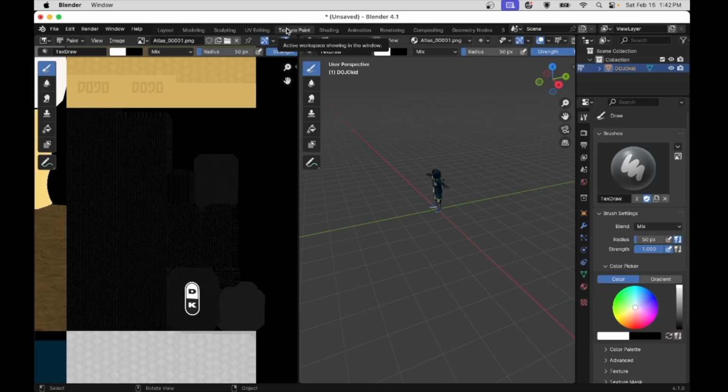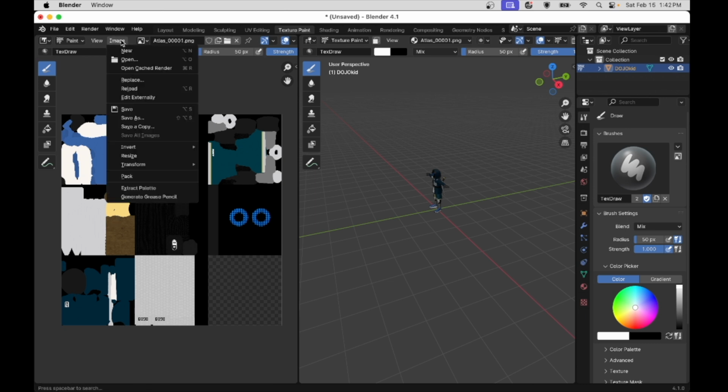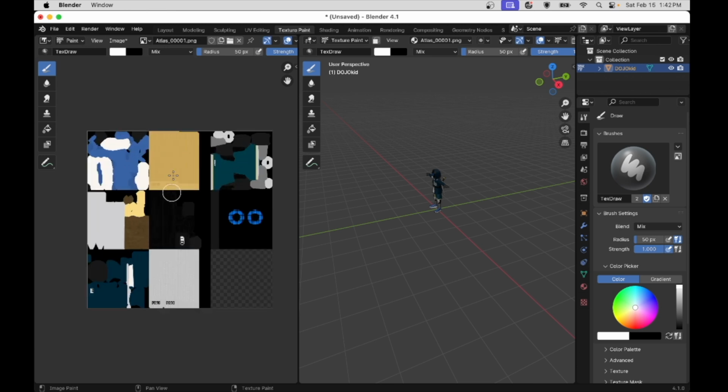Let's go to texture paint. Here's my new combined textures, all in one file. I'm going to image, resize. I'm going to change this to 1024 by 1024, enter, and I'm going to click OK. Makes it a little bit smaller. And I'm going to see the image has a little star here. That means that this hasn't been saved.